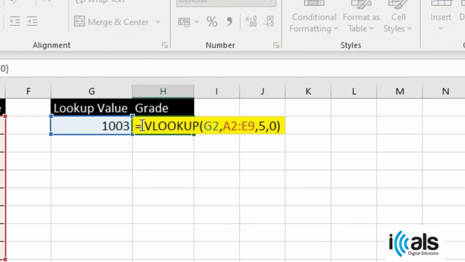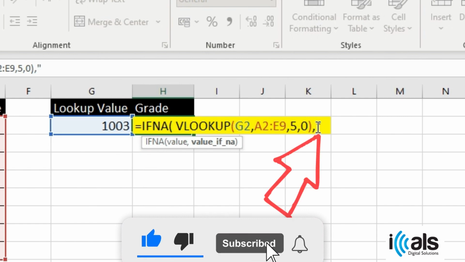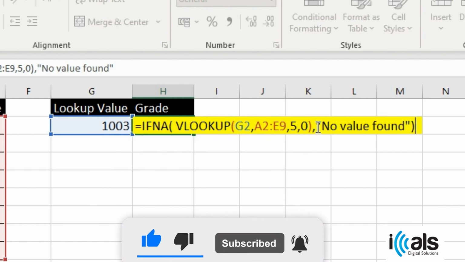To fix it, you can add the function IFNA in the beginning, then open bracket, then add a comma at the end, then twice double quotes with a text in it, and close bracket.